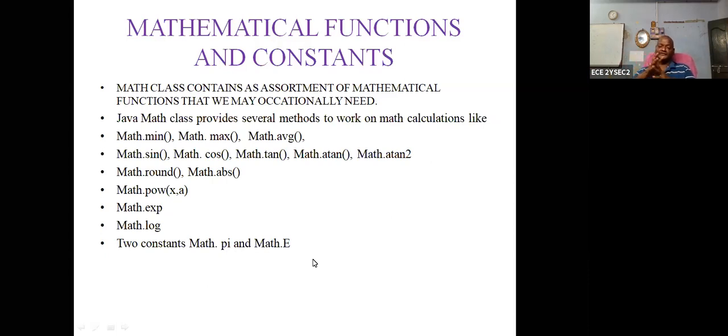So these are all used in a special class. What is the class name? Math. If you want to use these functions, you can use math.the required function. On the basis of these functions, we can perform certain programs.